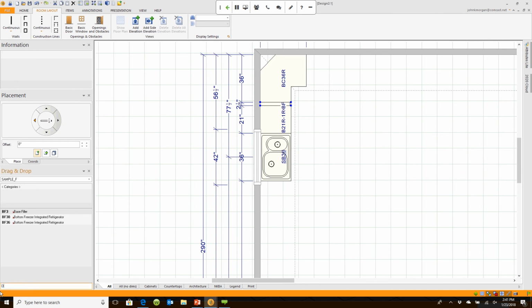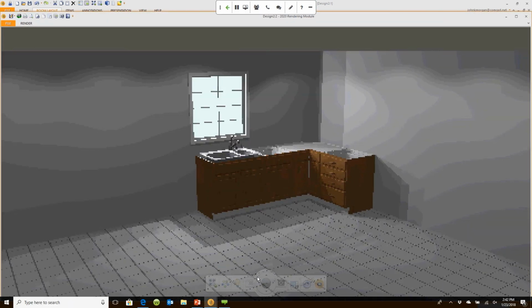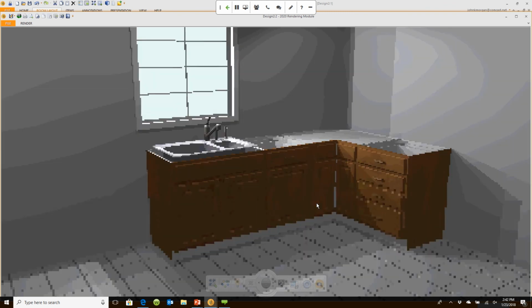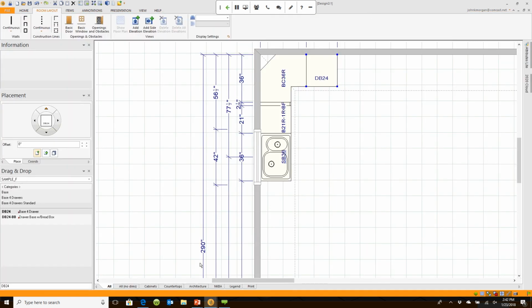I'd like to go get a drawer base 24. Take a drawer base 24 over. Bam, drop that in there. If we come back over here and take a quick look, I'll zoom in a little bit. There's my cabinets, sink base, base cabinet. Here's my corner cabinet. There's my drawer base. And again, I'm going to turn the lights up in just a minute. All right, that's how we place items. So you drag them from here, and down here at the bottom, you click, you can actually search.